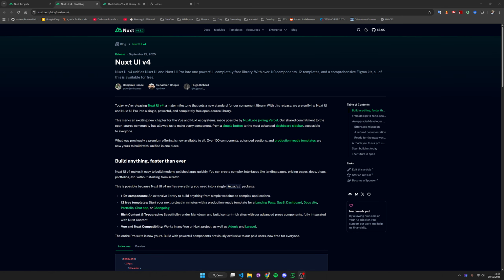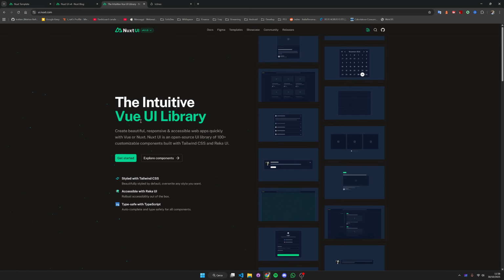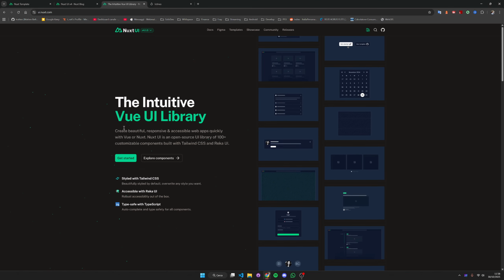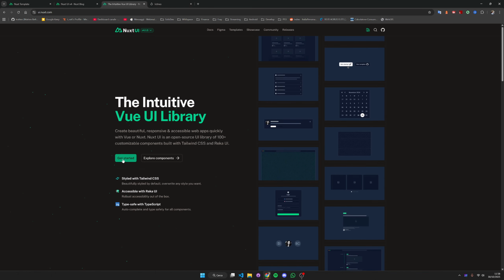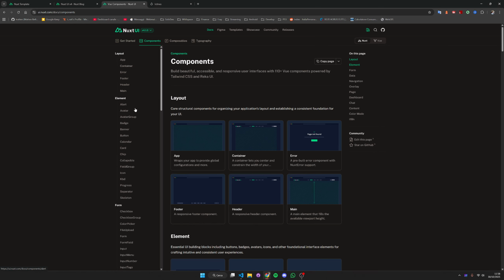Very good news for us devs. Nuxt has decided to join Vercel. Starting from V4, there's going to be a lot of changes. Specifically, they decided to release NuxtUI V4 completely for free. And this means that we can now access tons of components.